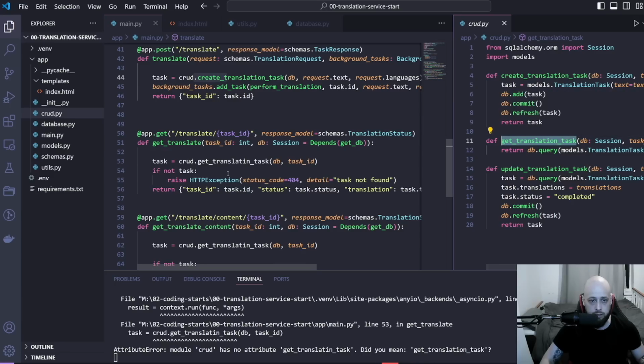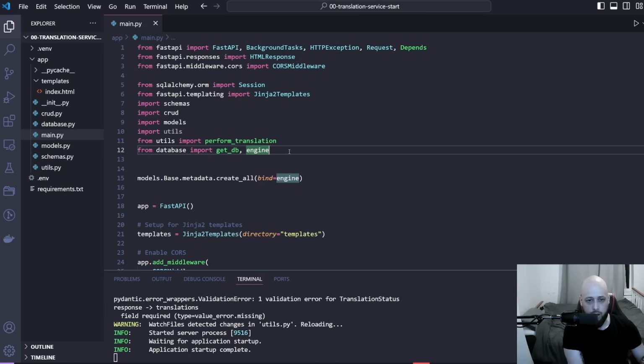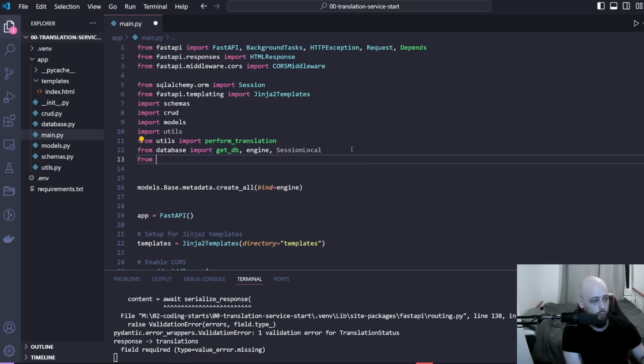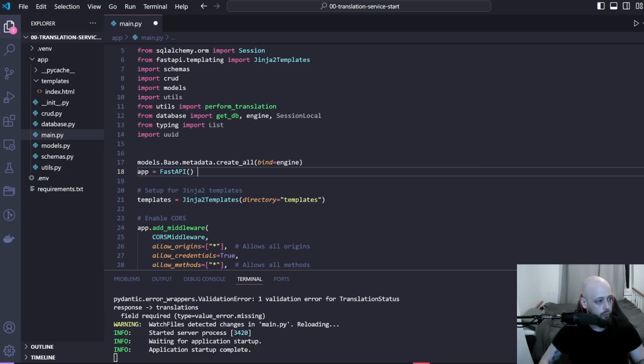So we will copy this name, and here we'll change it into get translation task. And the same thing goes for our third method here. We want to put get translation task. We'll save that. I believe we also need to go to our imports and make sure that from database we import SessionLocal next to engine. We also want to import List from typing, and we will import UUID. So just to make sure we don't get any errors in regards to that, we'll move on now.